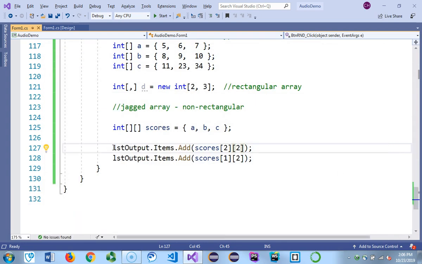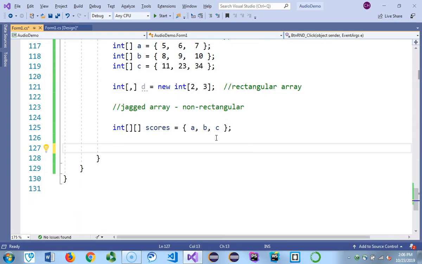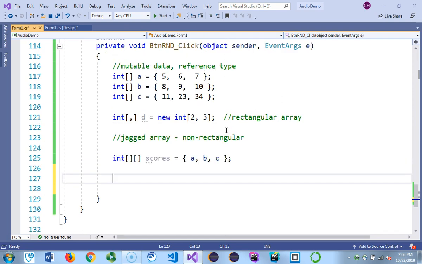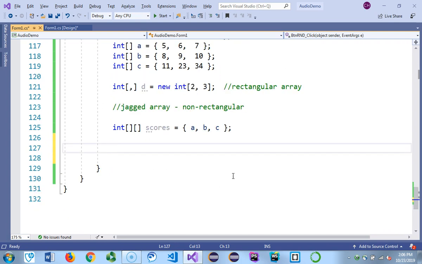Now to loop through this array, it's a 2-dimensional array. We know how to do it in a 1-dimensional array, it's pretty simple. With 2D arrays, you have to loop through the row first and then the column. So you're going to have what's called a nested loop.